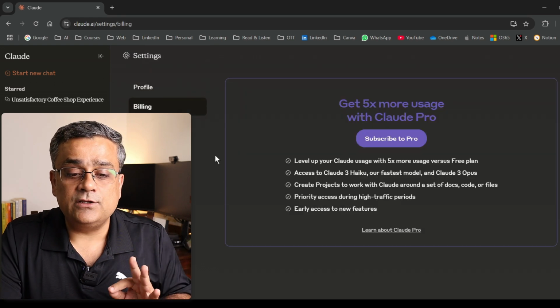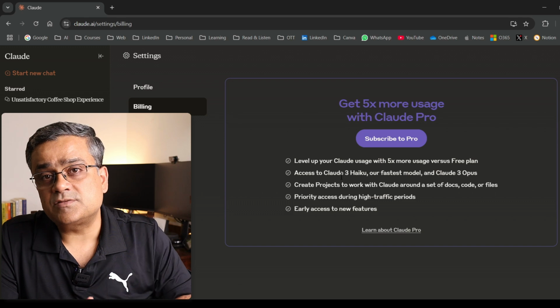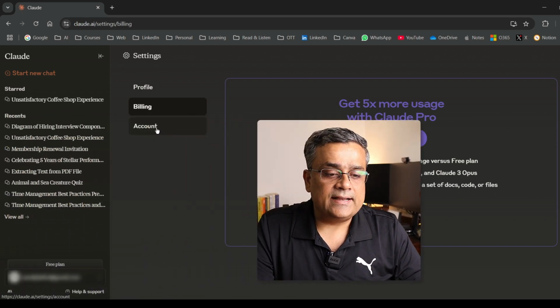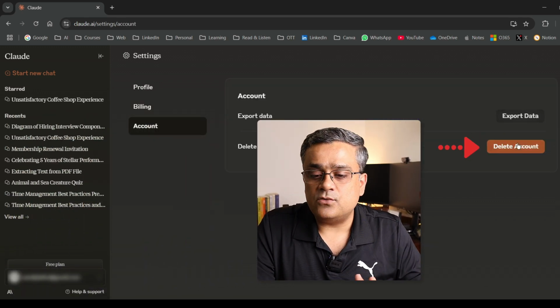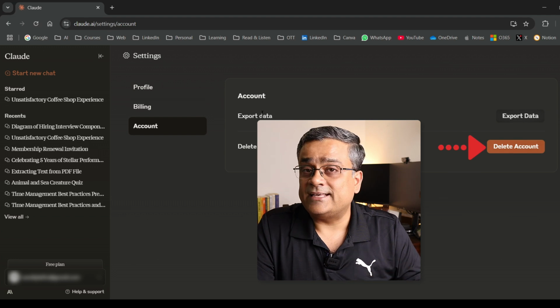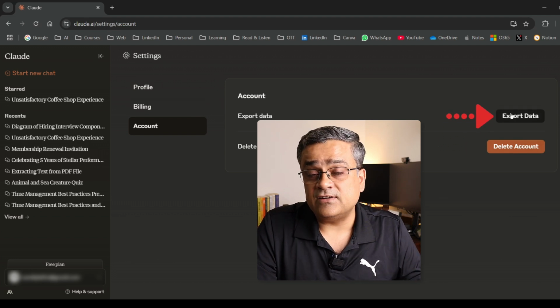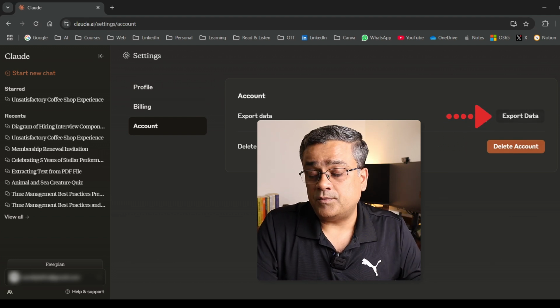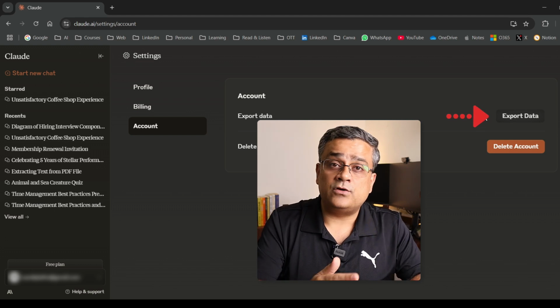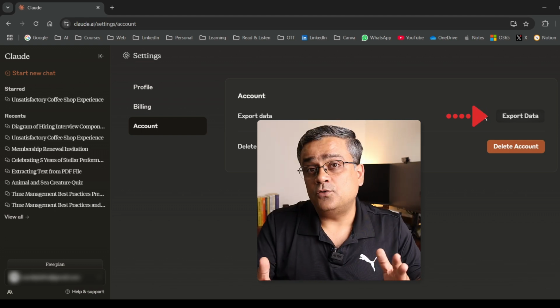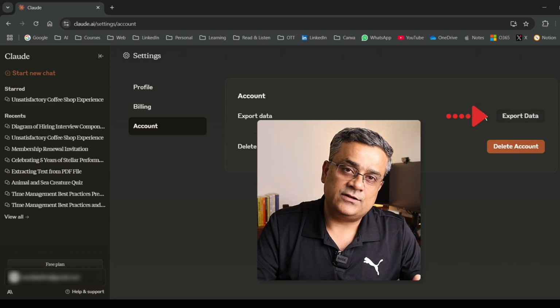In the billing section, you will be able to manage once you subscribe to any of the pro plans. And in account, if you want to delete your account, you can come here, or you can export your data, whatever data is available within Claude, you can export from here. So if you have any such need that you want to export all your data and then delete this account altogether, you can do that from here.